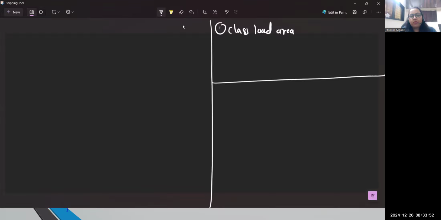Inside the class load area, what will happen when you run the code? Immediately it will load your class name. Now, the current class name, suppose I have written Assignment1. That is my class name. And inside the class, what code have I written? I have just written the main function, and inside the main function, I have written a sysout statement where I have mentioned two different statements. Got it?